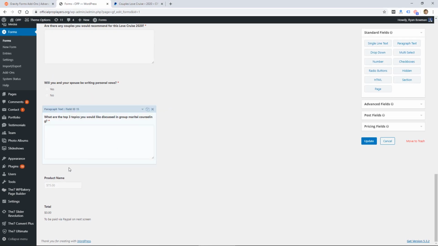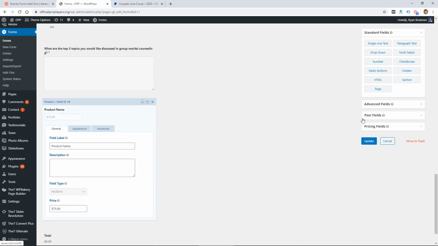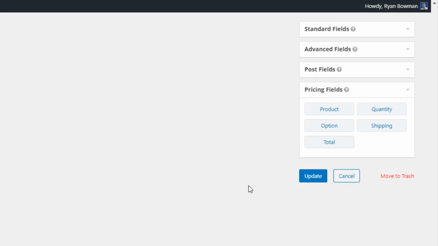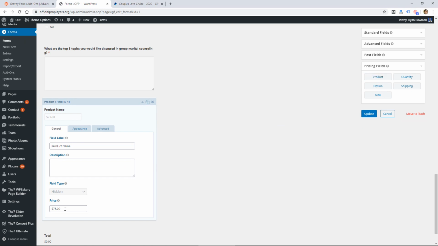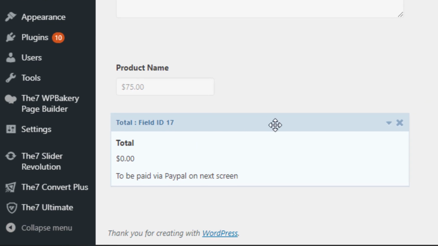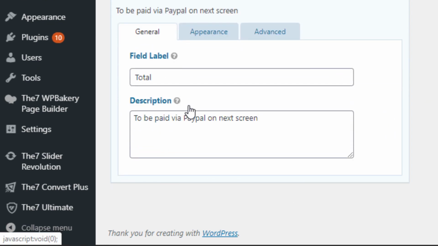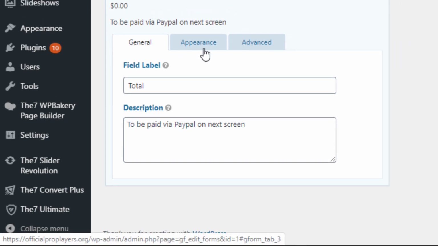And the way I do that is with a product name, a product field, they call it. And so you find that under pricing fields on the right, and you drag a product, which I already did, and I gave it a price of $75. I also need a total field. And I put a description that says to be paid via PayPal on the next screen.